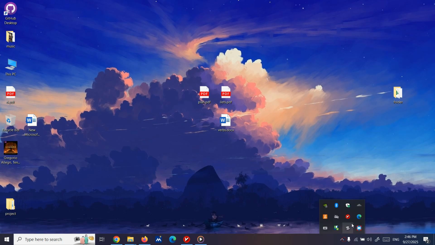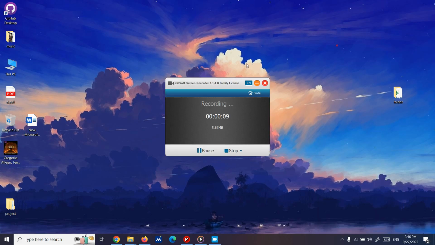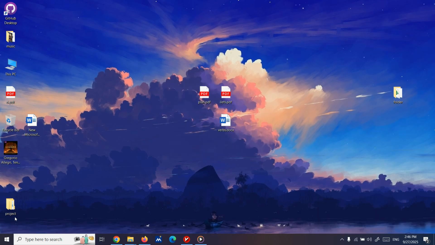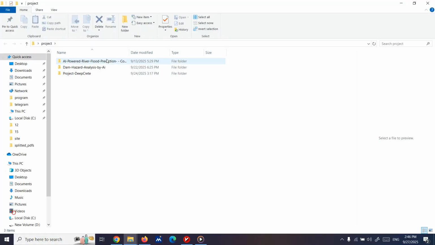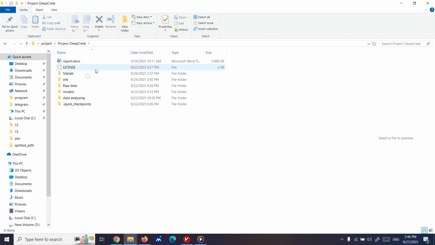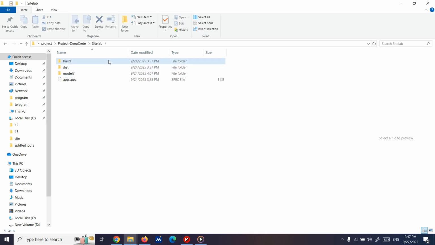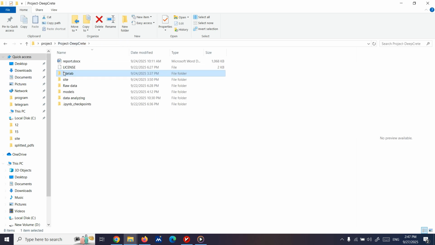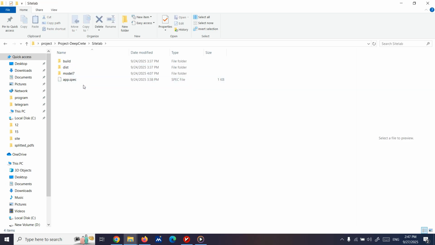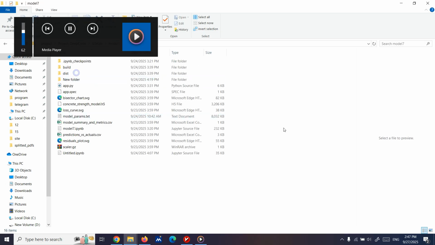Hello everyone, if you recall, in the previous session we had a problem creating our exe file from the Project-DeepCrete. We created some builds and some models in the lab, but when you go there you find that the app that was created is so heavy and has a lot of data in it. Or we have another problem.